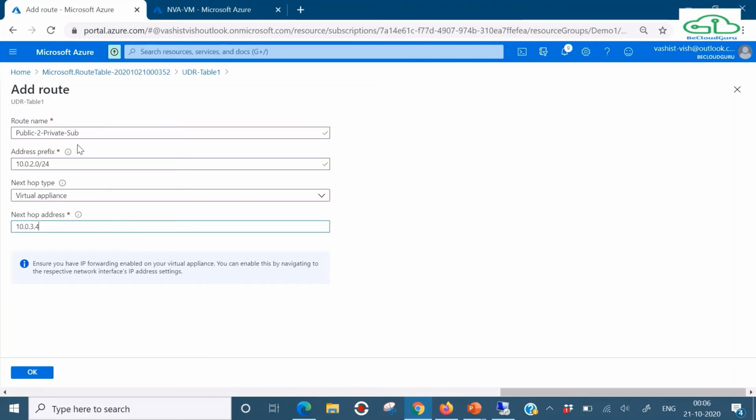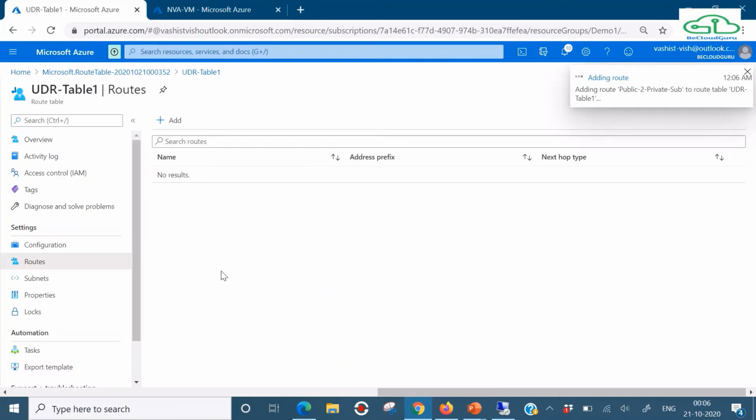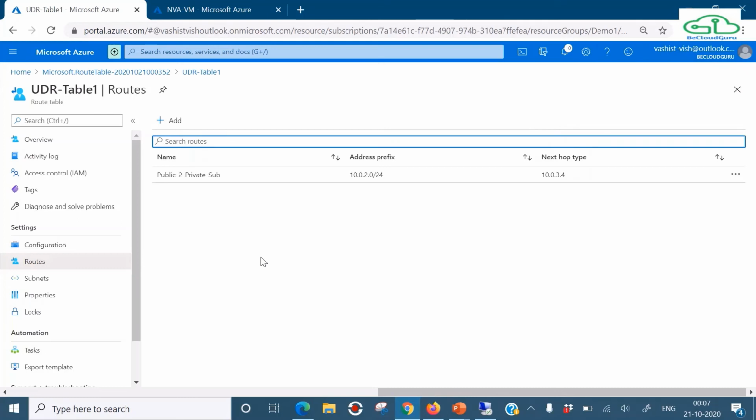So it would be public to private subnet. This is the address prefix for the target subnet, this is my hop type, and this is my hop address. So click on OK. It's going to take some time, and it will add the route into the routing table. So you can see the route has already been successfully added to this route table.